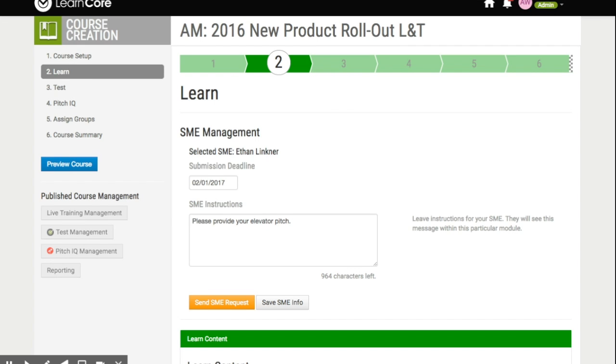Today we're going to walk through general options and learn content of Step 2 of the course creation process, Learn. The Learn module is where content will exist within a course, and from an admin perspective, this is where you can create or upload content. Step 2 includes 3 general sections: SME management, if you've indicated that in Step 1, Learn content, and live training.